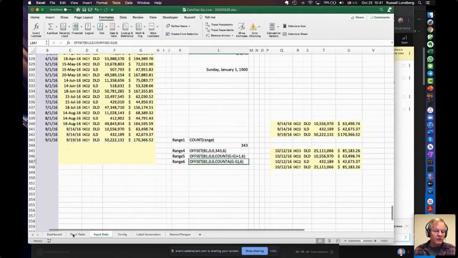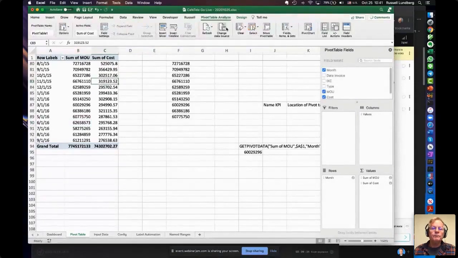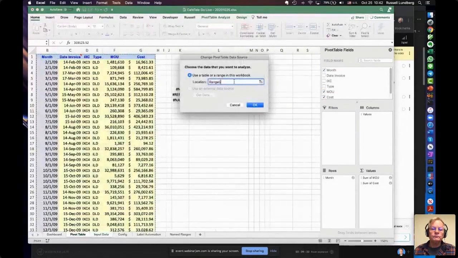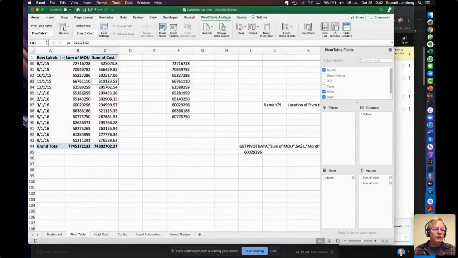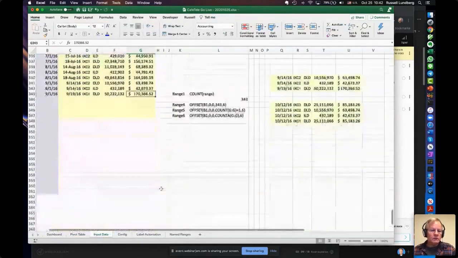So that's range 6. Let's come back to our pivot table and change the name again. Range 6. And you can see it still works. If I refresh, it still works. So one more time, let's add some data.